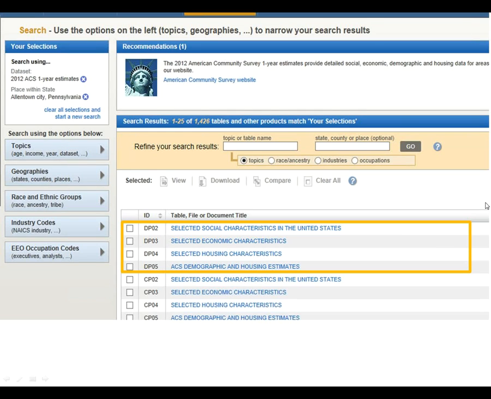The other thing I wanted to point out is something called data profile tables. So what I have here is a screen that is the results of an advanced search, and we're going to see this again in a minute. It's for Allentown again. And there are 4 things called data profiles from the American Community Survey that cover those 4 topics I mentioned: demographics, social, economic, and housing.